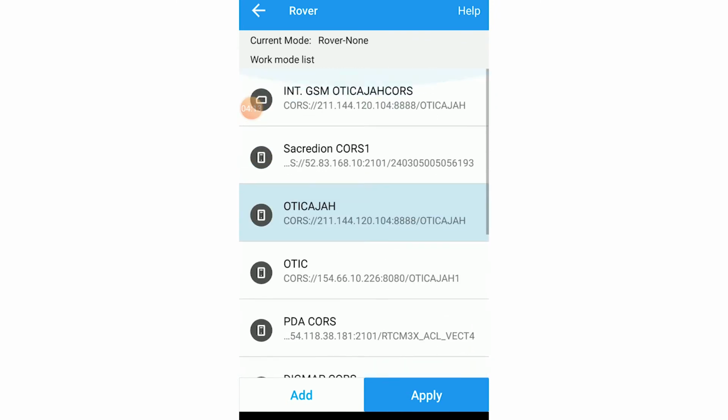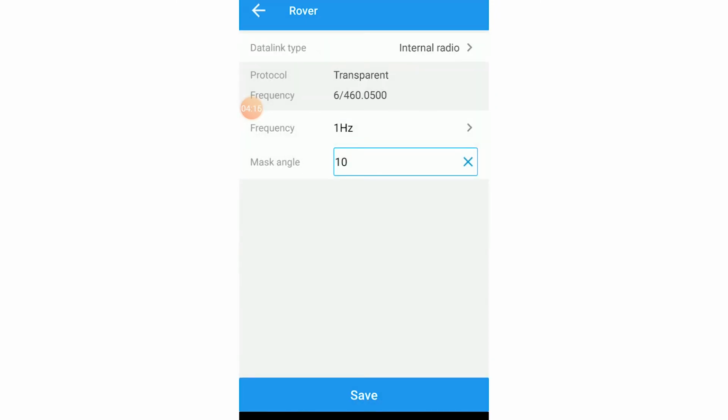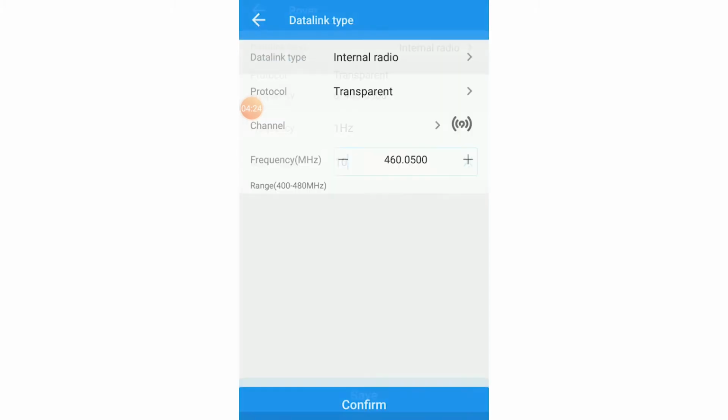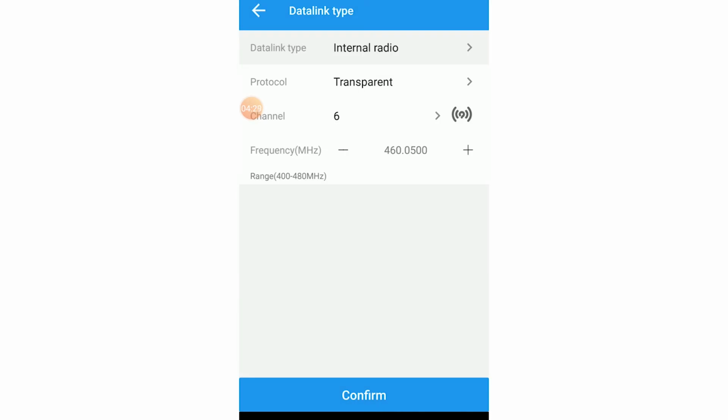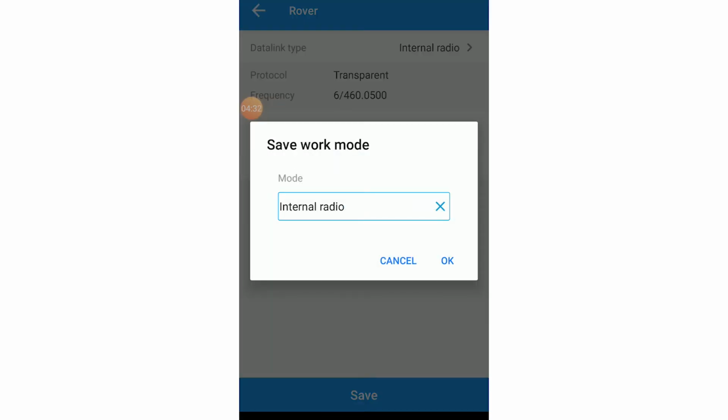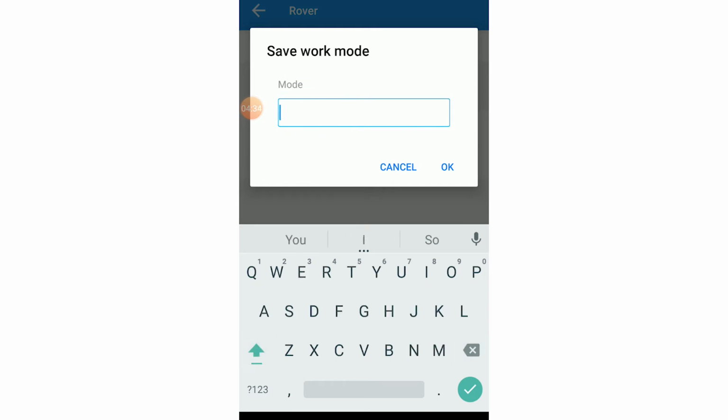So we are going to create an internal radio configuration here. For the rover settings, you don't really need to have a fixed base and auto base work mode. It's just internal radio. So we click on the data link type, you see it's internal radio, that's all you need to do, or Bluetooth, PDA, CORS, or whatever. So we're going to save it as rover internal radio. For the rover, the internal radio works whether it's auto base or fixed base. It's just the rover internal work mode that is needed.